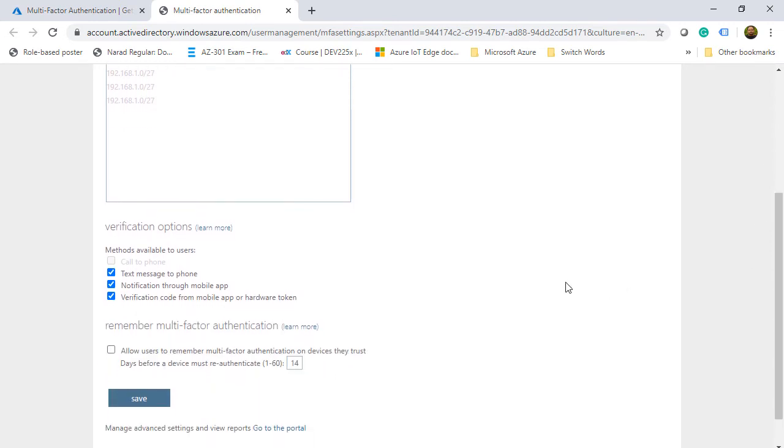And then we have the verification options. I have all the options selected here, which is text message to phone, notification through mobile app, and verification code from the mobile app or the hardware token. One of the options that I see disabled is call to phone. So that is something that I need to check, but at least I have the text message to phone enabled. So I'm good with it for now because this is just a demo. For production purposes, of course, you should have the other options such as call to phone as well.